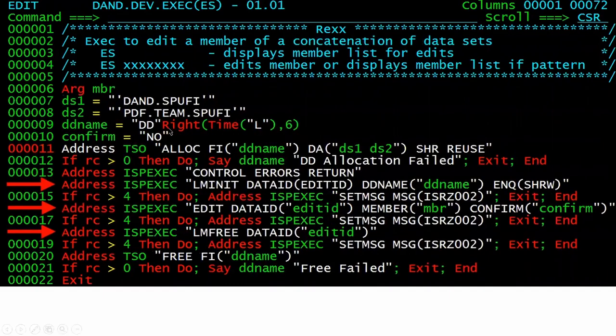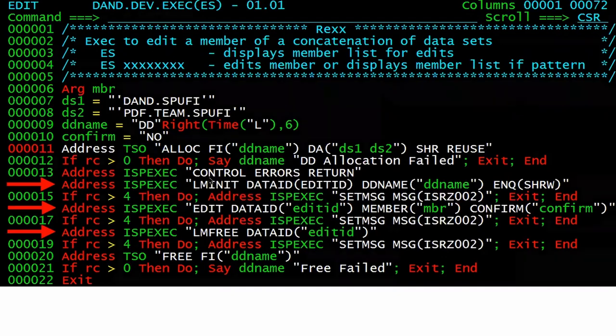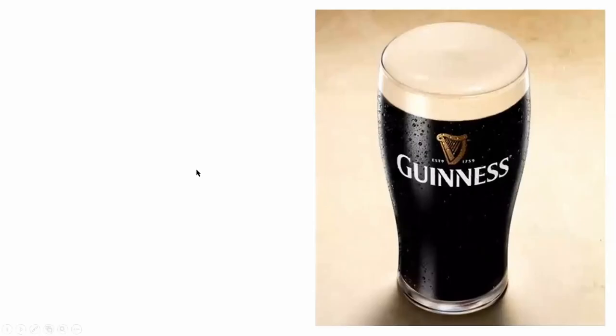Lastly, you might not be doing a library. Maybe you can have up to 16 data sets that concatenate together. You first allocate that to a DD name, and then your Elementet assigns the data ID to the DD name. And from then on, it's still the same. You just need to also free the DD name after you're done. Okay, one other little small thing.